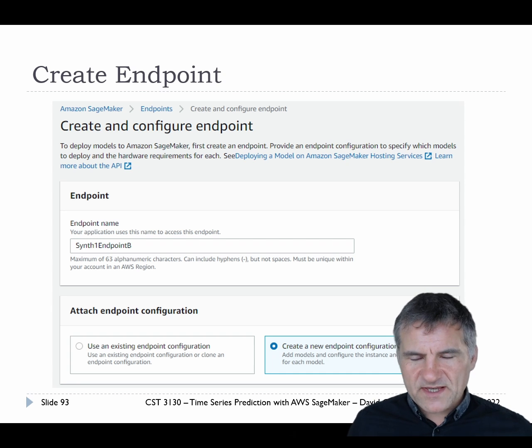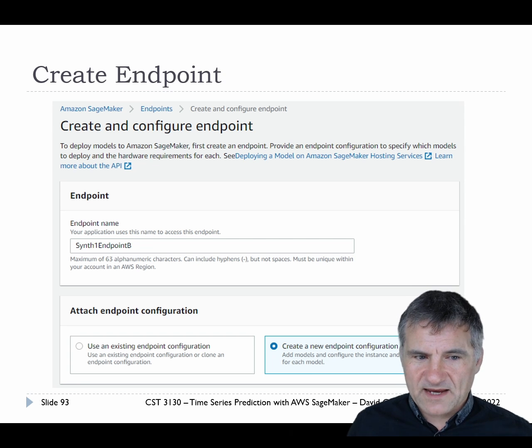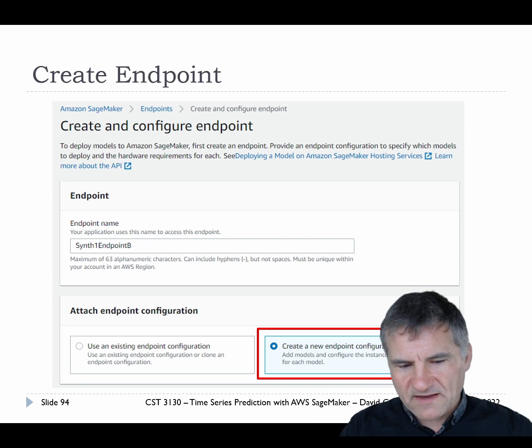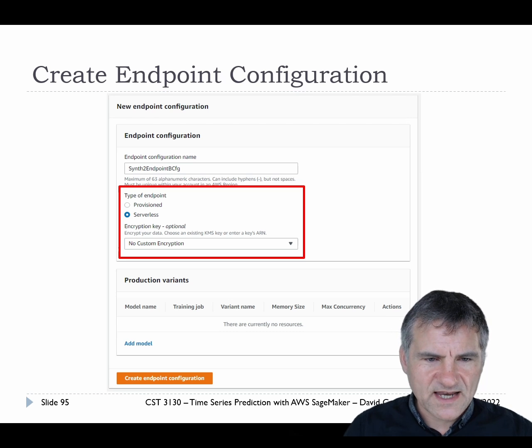So let's create the endpoint. The endpoint's a bit of a funny one, because there's the endpoint, and then you've got the endpoint configuration, which I frankly don't see the point of, really. But anyway, that's how it works. So we give the endpoint a name, and then if you haven't got an existing endpoint configuration, you need to create a new one. This is a bit fiddly, I have to say, but never mind.